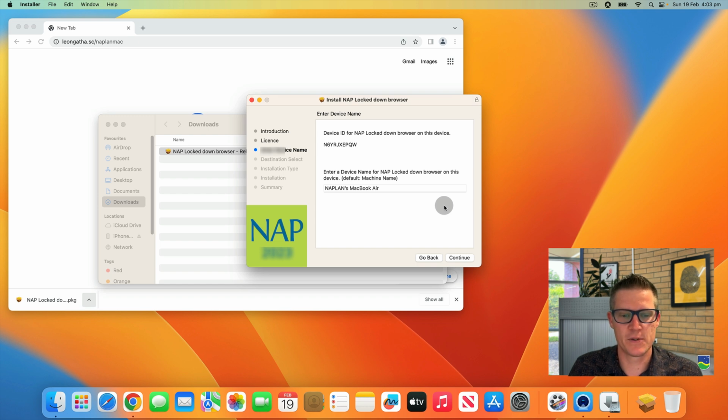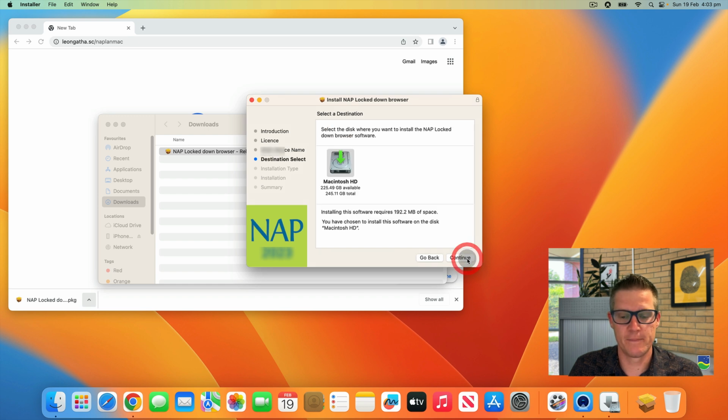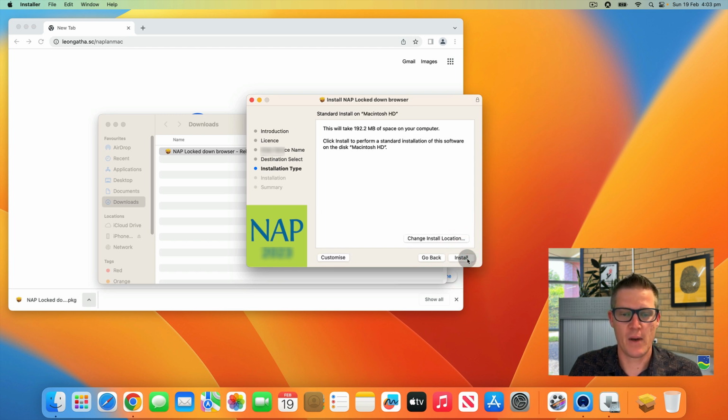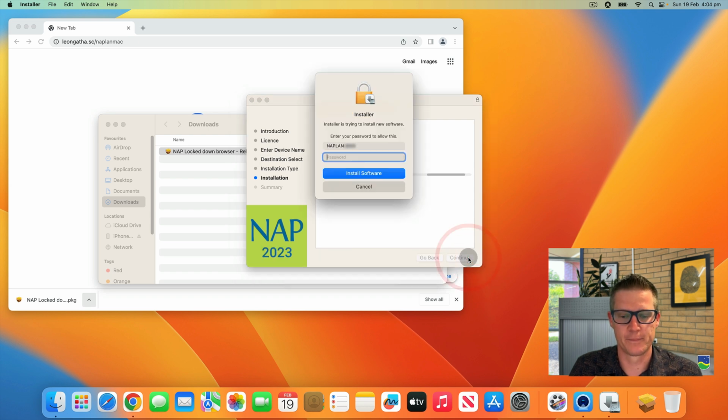You'll now be prompted to enter a device name. You can accept the defaults and click the Continue button. You'll now be prompted to select the destination to install the NAP Lockdown Browser. We can click the Continue button to accept the default settings here. And we're now being told the amount of space that will be taken up on your machine to install the NAP Lockdown Browser. We can go ahead and click the Install button.